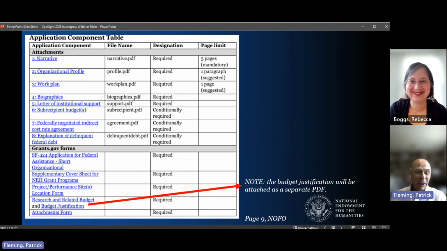Thanks, Rebecca. I will bring us back to the NOFO, to the Notice of Funding Opportunity, and we had left off on page 3. The few pages after that provide the details about eligibility and other requirements that Rebecca's covered. I'd like to pick us up again on page 9, where you'll see this table listing the required parts of the application. When reviewers see your proposal, they see it as a single PDF, but when you upload it, you'll do so in separate parts.